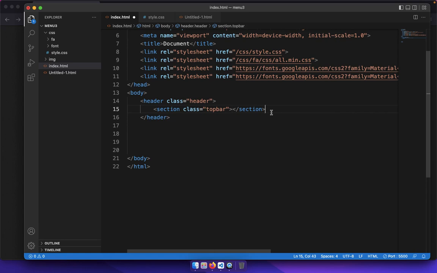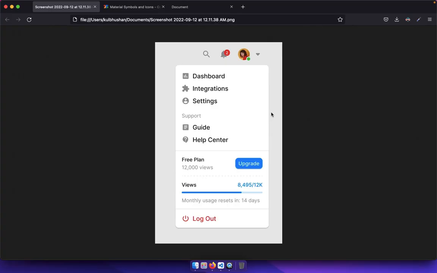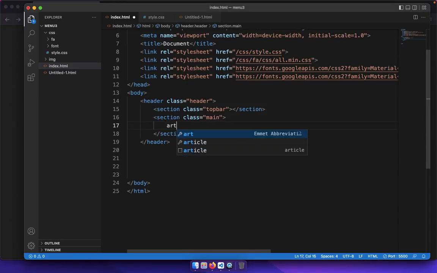Create another section, call it main. We are first going to work on the main section. Within the main section, now we need to create some articles. Let's create the first article. The first article should have this much over here. Article, call it main icons.